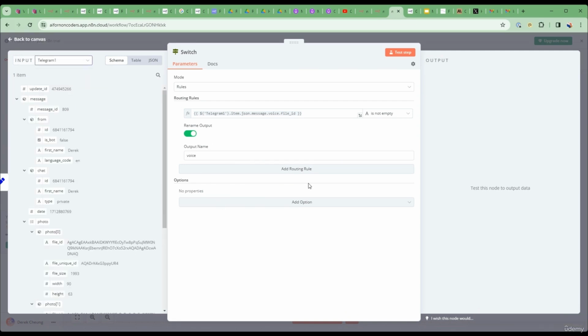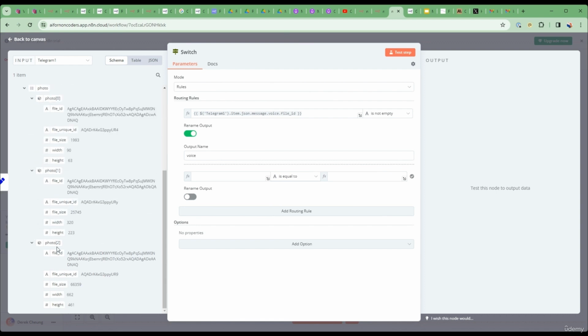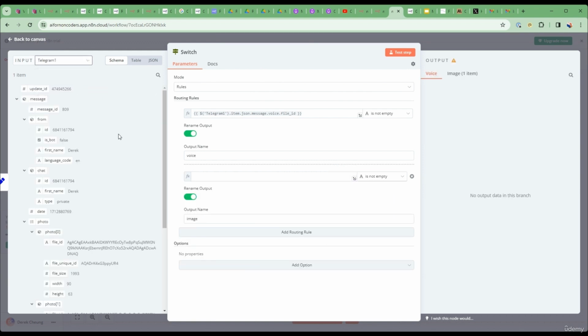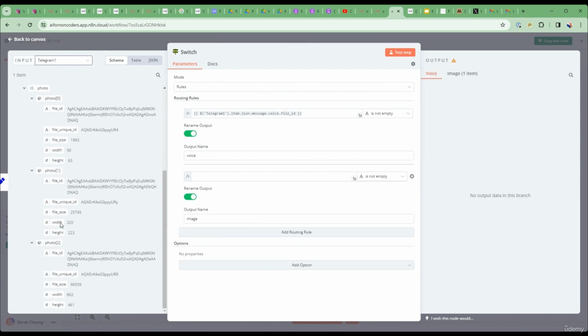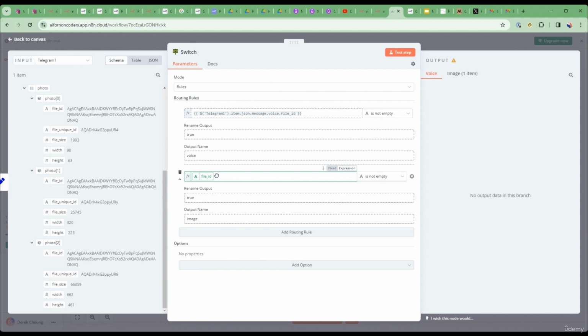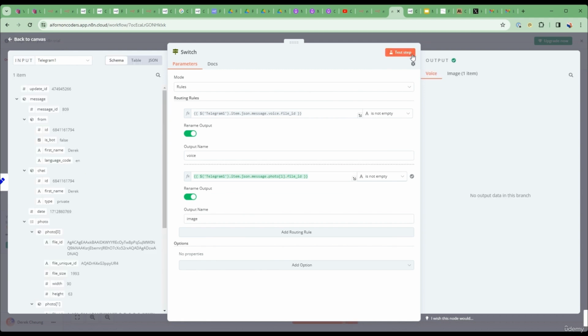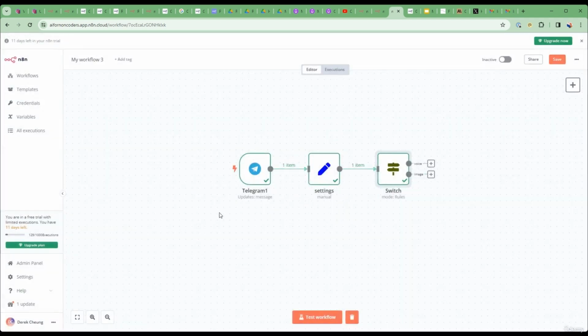All right, so in here, I'm going to add another routing rule, and I'm going to say that if there is a photo, all right, so I will take one of these photos. The reason why there's 3 slots here is because it's just different sizes. So I'll take the medium size here, and I'll drag and drop the ID in here. So if it's not empty, then I know that it's going to be an image. All right. So I'll go ahead and test this step, and it's just going to output that it's identified the image route. Okay. So good.